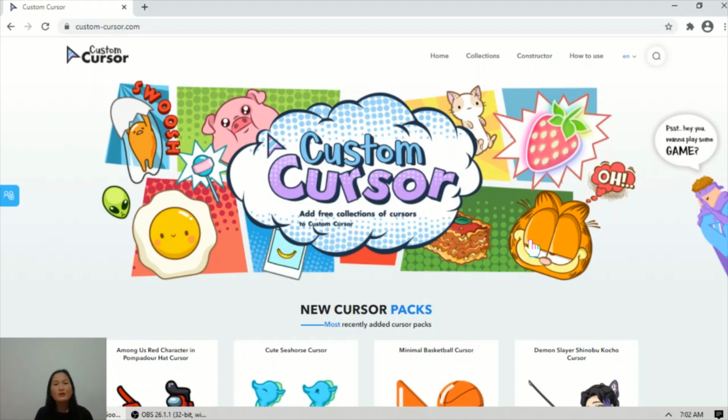So a custom cursor is a trendy and beautiful desktop featuring amazingly colorful cursors. For this video, I want to show you how to download and install the custom cursor.